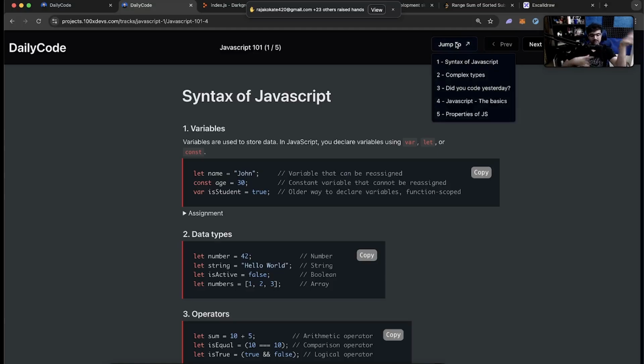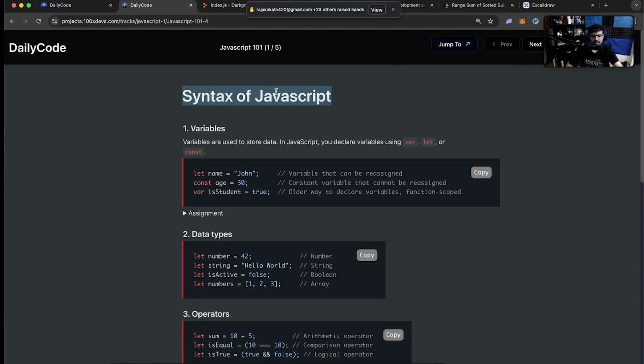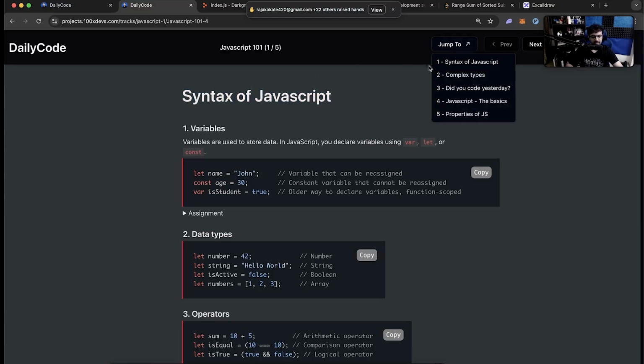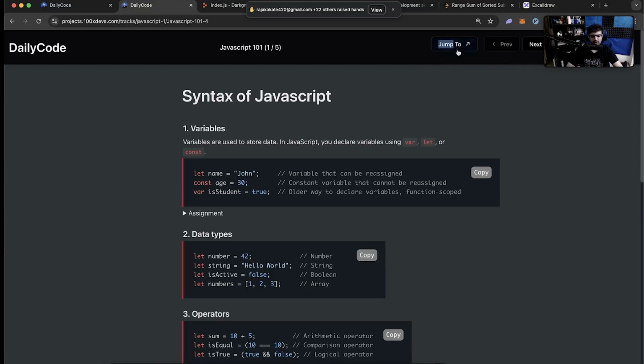Sorry, the slides are fully messed up. The next slide is this one, syntax of JavaScript. This is the next slide we have to go to, which seems like for me it is one, for you it might be something else. Either way, just go from here to syntax of JavaScript.